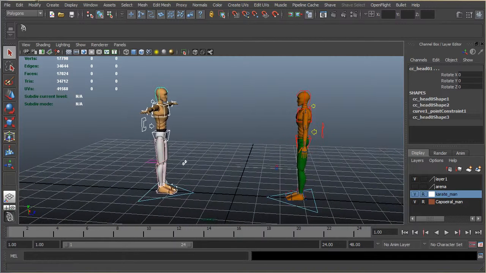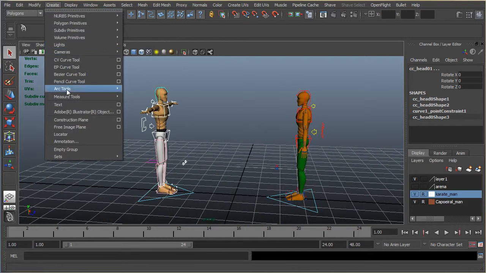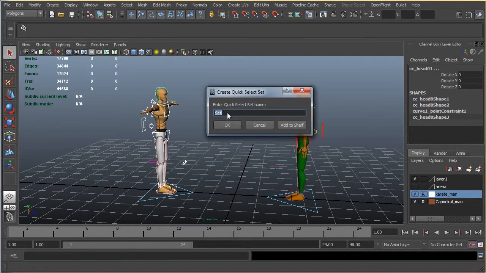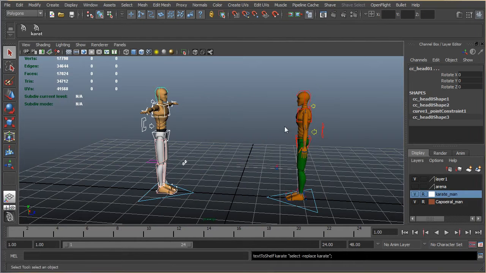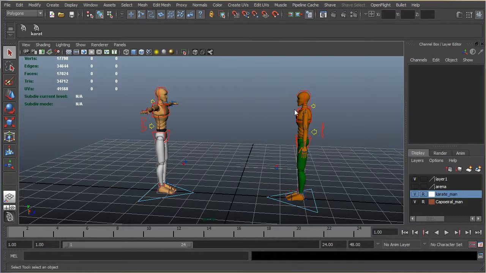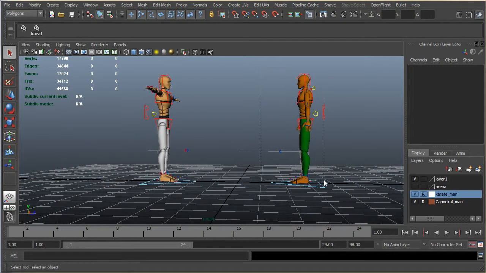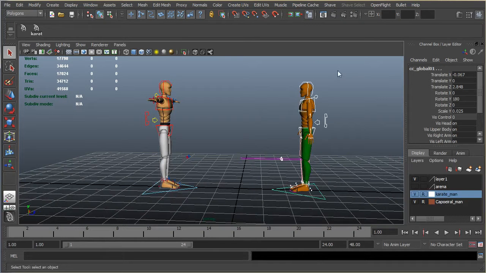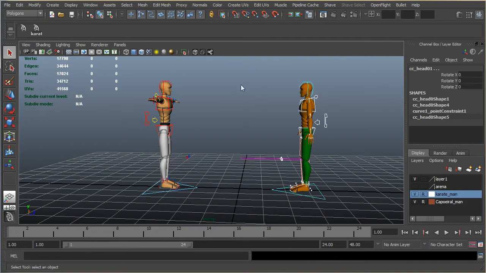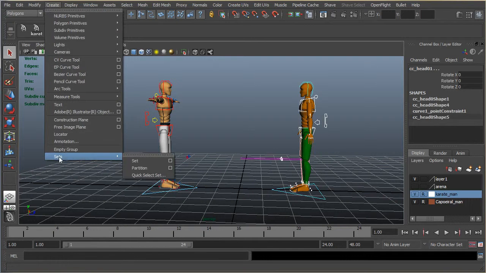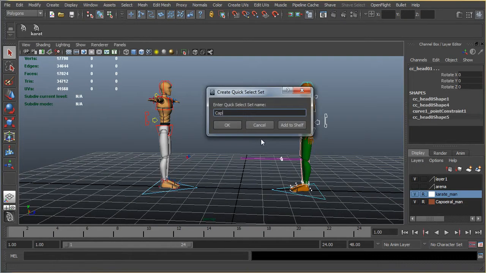Okay, so we go on Create and we choose Sets and we choose Quick Selection Sets. Okay, so now we type Karate, and instead of pressing OK, which would put the selection set in the Outliner, we decide to Add to Shelf. We're going to do the same with the Capoeira, and I will show you later what happens. So we go again on Create, Quick Selection Sets, and we type Capoeira. We go on Add to Shelf.